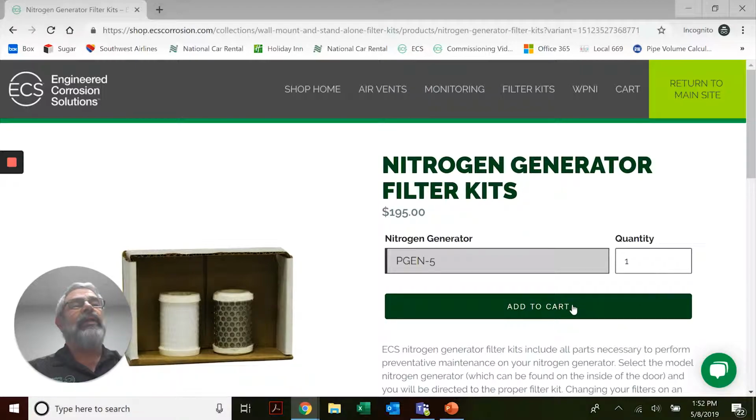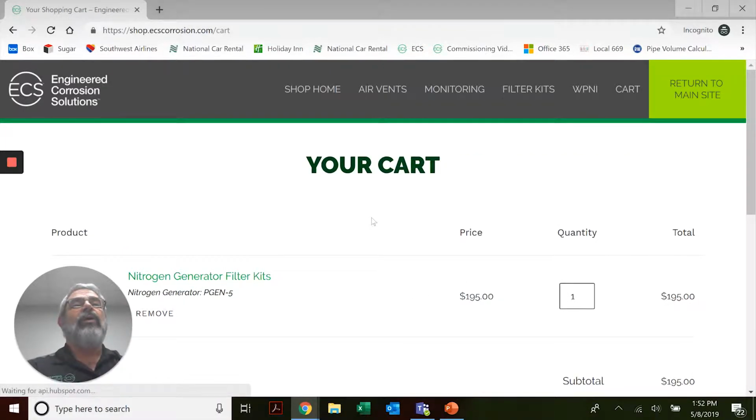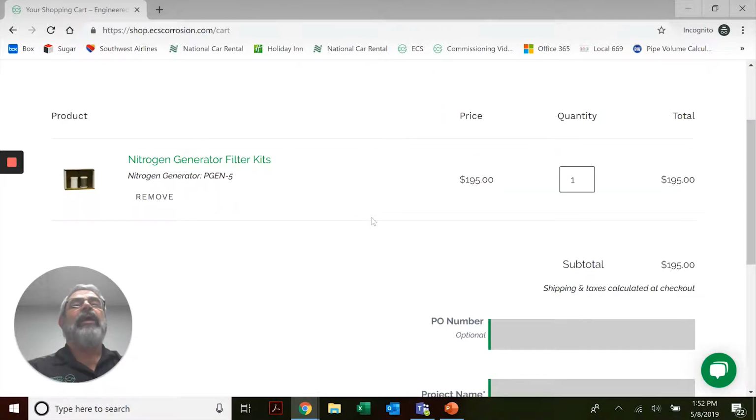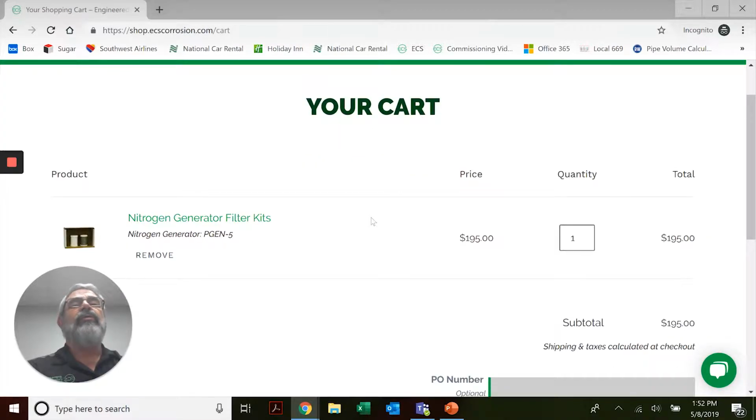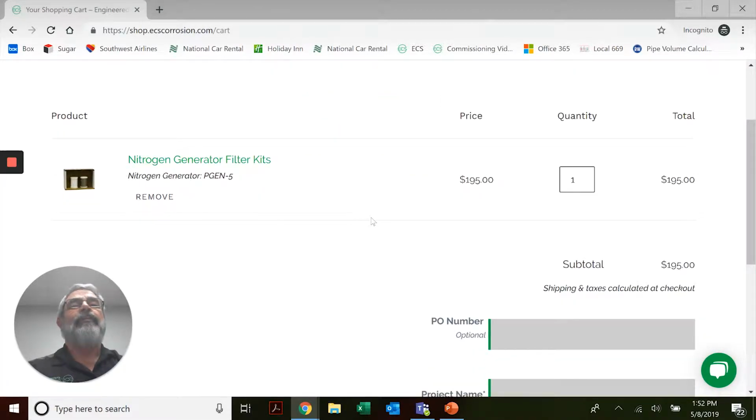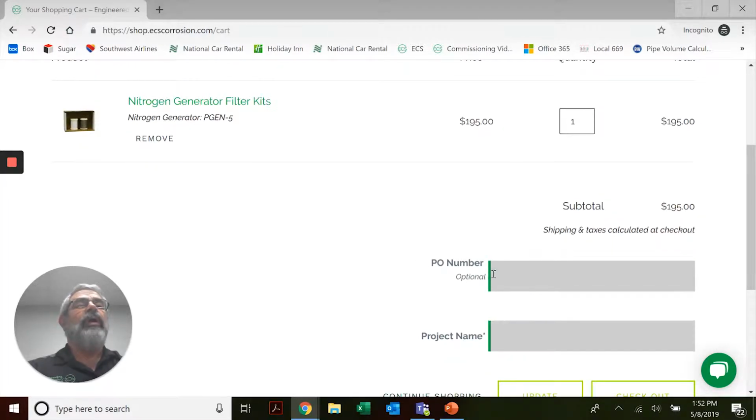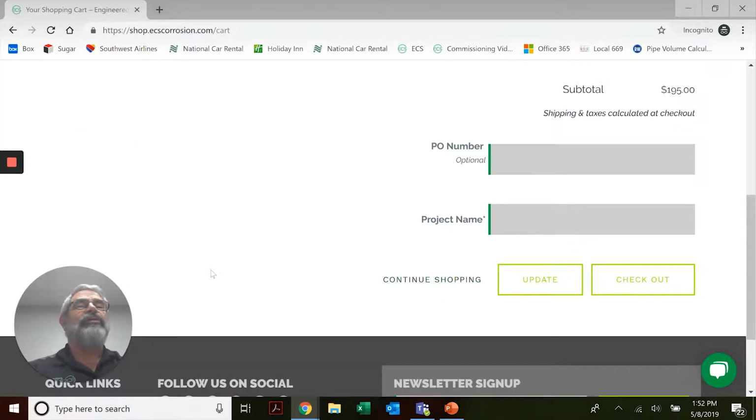From that point, let's add it to our cart. Once it's been added to our cart, it takes you to your cart screen. And at your cart screen, you can review the products that you have in your cart and the quantity. At this point, you can add a purchase order number if you'd like. We will need a project name for reference.